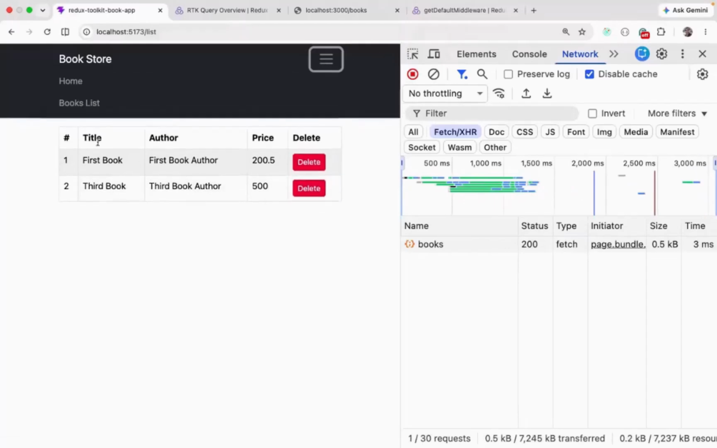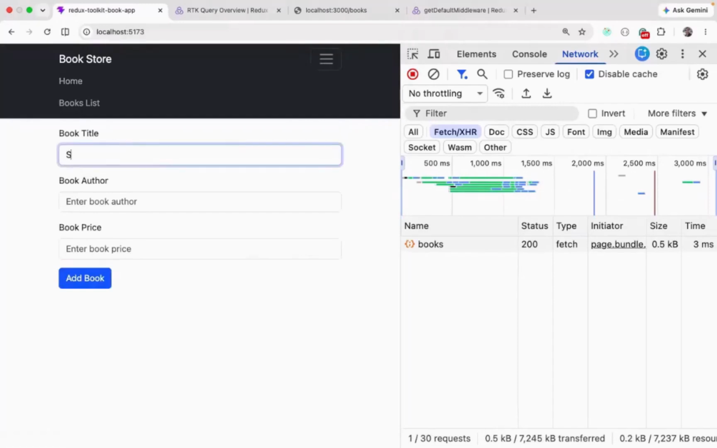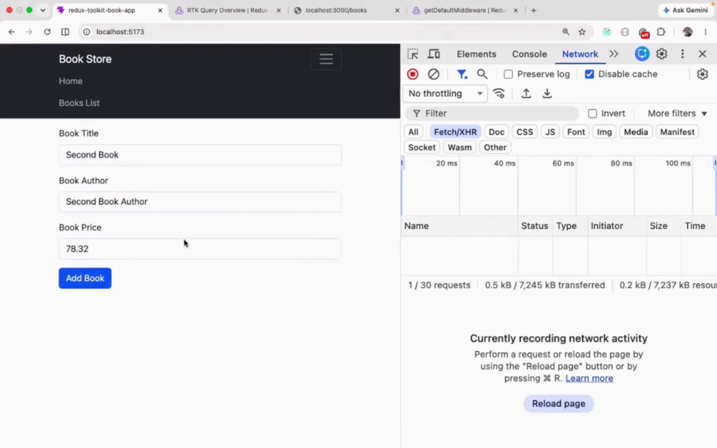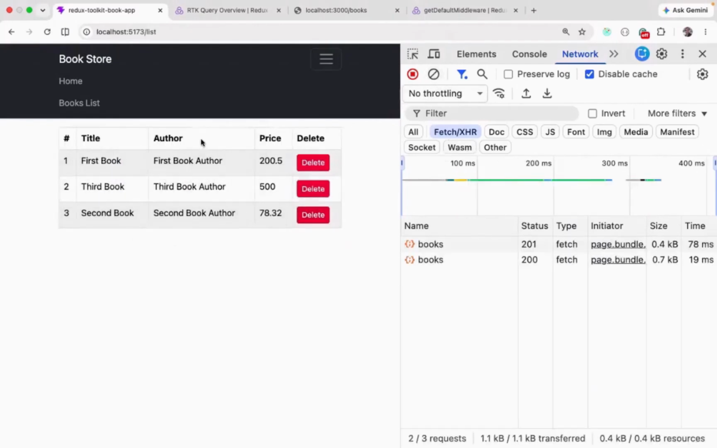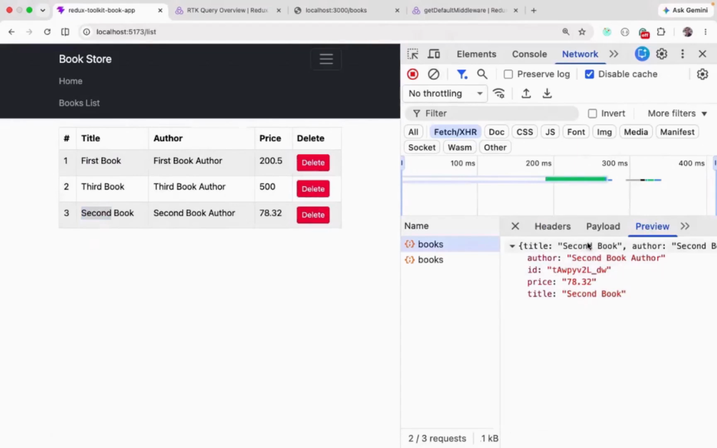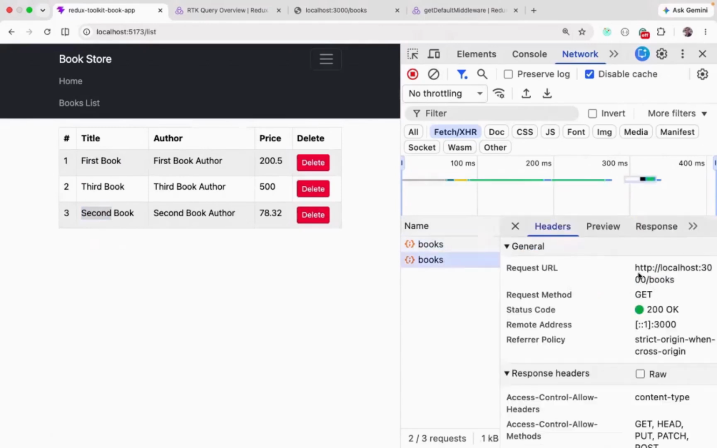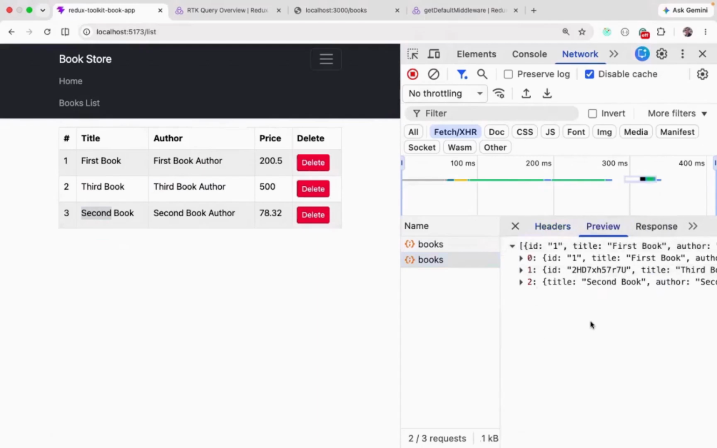Let's add the second book. So I will go to home and add a second book. Now you will see that it's added immediately. So second book, author, and let's say 78.32. If I click on add book, you immediately see that the second book is added. So you get that 201 data success. So data is correctly added and now you are again refetching. So you again make a get API request for this, and you again get that updated data.